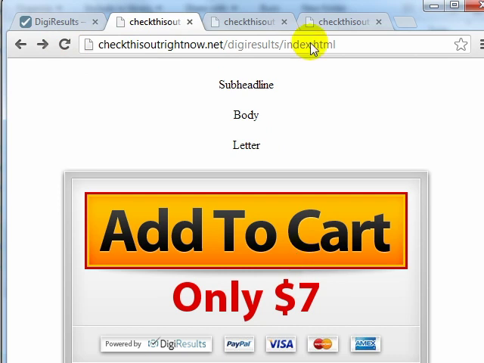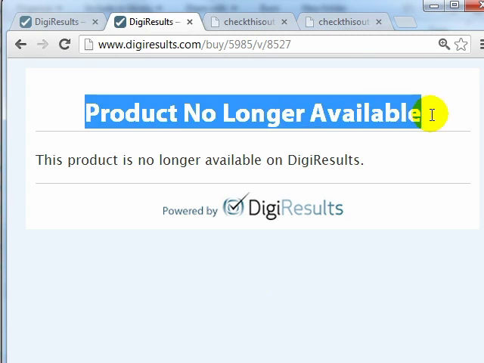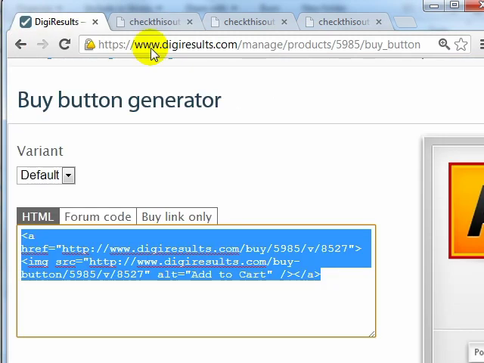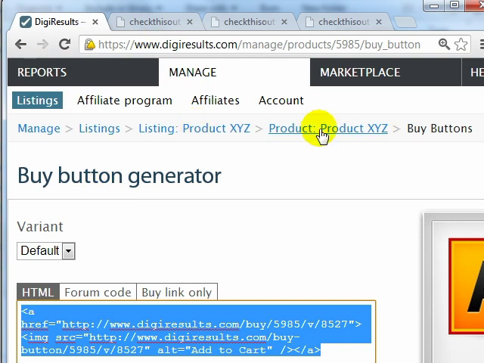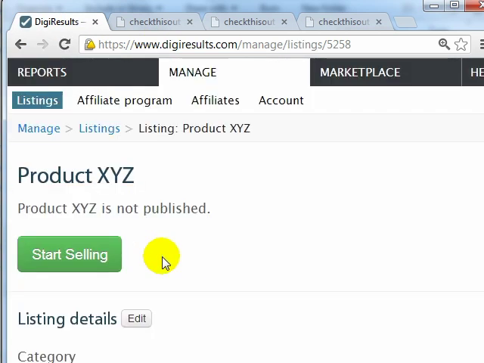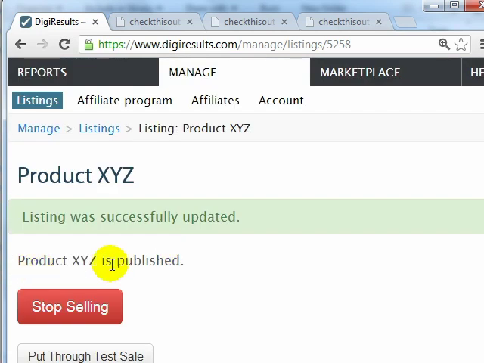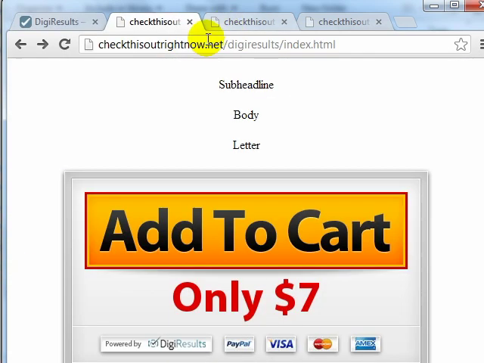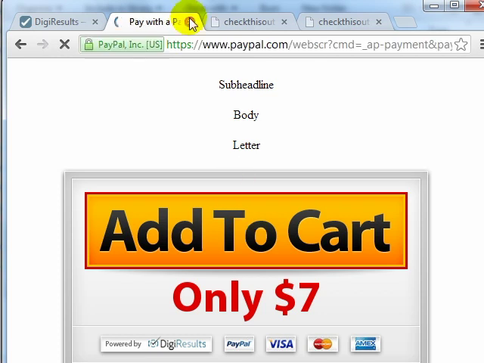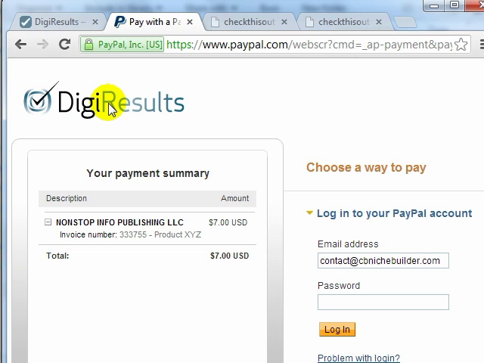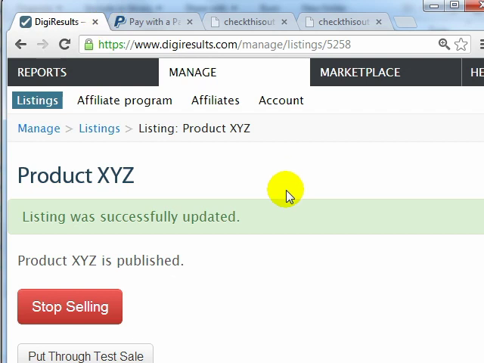Now, if you click on this link, you'll notice that it says product no longer available. And that is because we have not actually made this product live yet. So if I go back here to the main listing page for that specific product, I click on start selling, and it says product XYZ is published. And I go back to the sales page here, click on refresh. If I click on the buy button, it should lead me to PayPal. If it does, then we have succeeded. And as you can see, we have succeeded in setting up a Digi Results product.